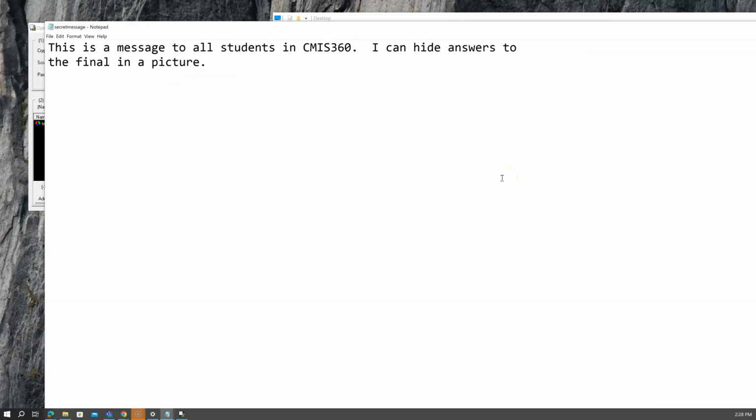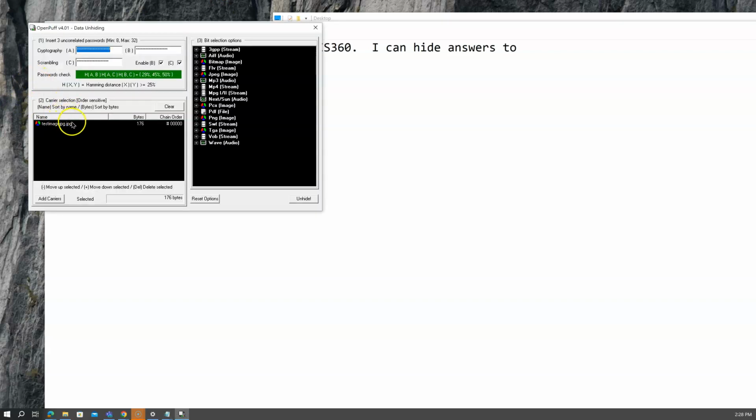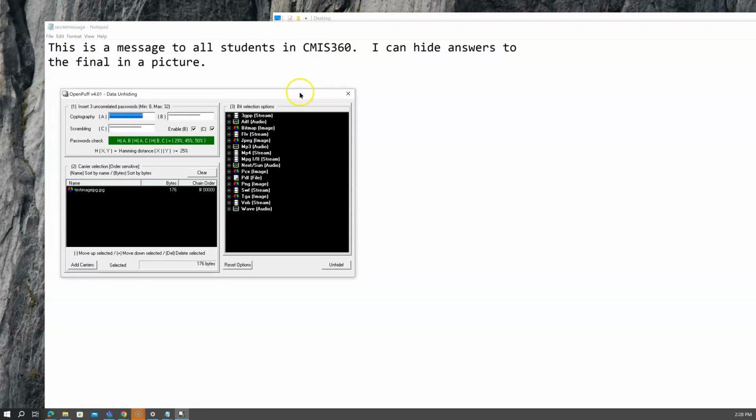So I can store a pretty good sized chunk of data inside of a single picture, but I have the ability to do all kinds of things with it. I can actually store them inside of audio files, MP3, which are music files, MP4, which are video files, all different kinds of ways we can store them. The biggest problem we have with this is those passwords.